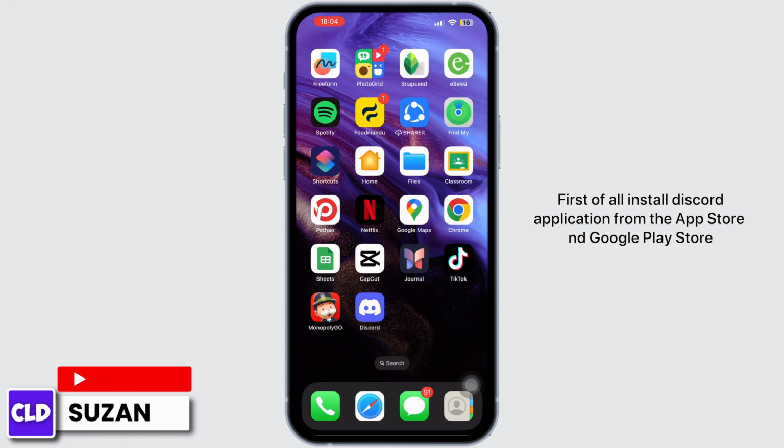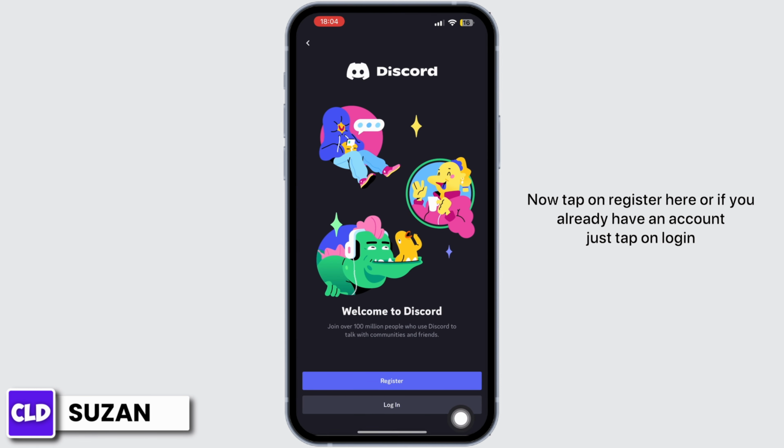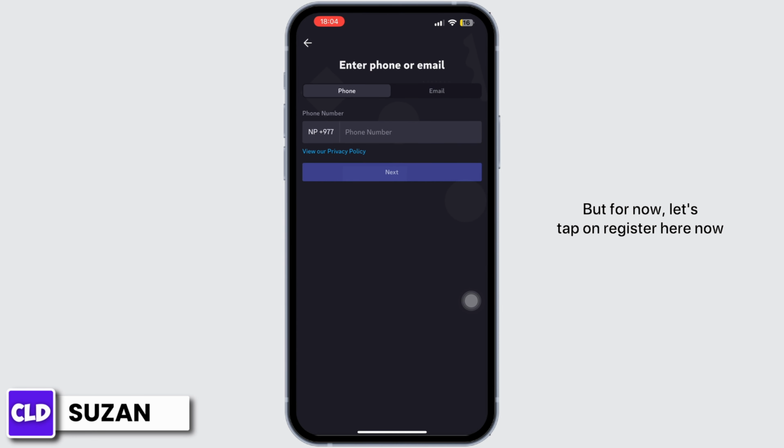First of all, install Discord application from the App Store and Google Play Store. Now tap on register here, or if you already have an account, just tap on login. But for now, let's tap on register here.